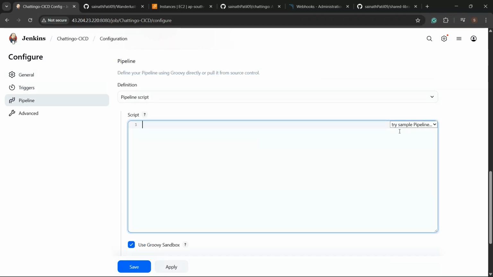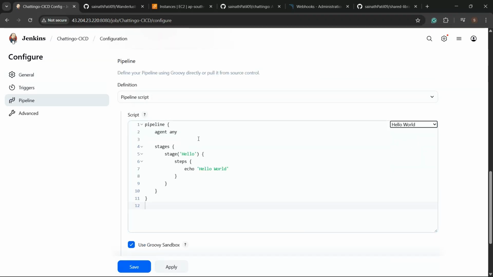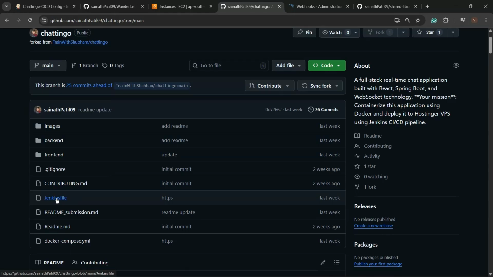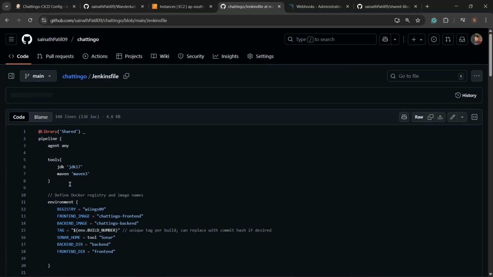If you don't know how to write the pipeline, just simply come here and take the hello world. It will give you a simple template for the pipeline. And I have already created a pipeline code also in this project. You can take that code from here in this Jenkinsfile. So we will be referring from here only. So let's start our build now, pipeline.